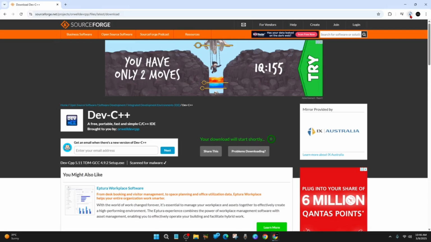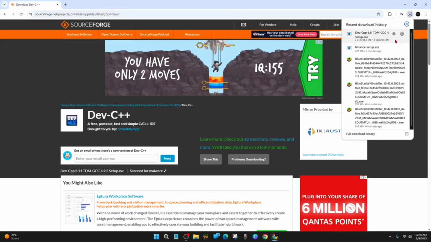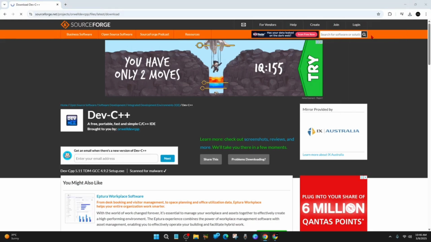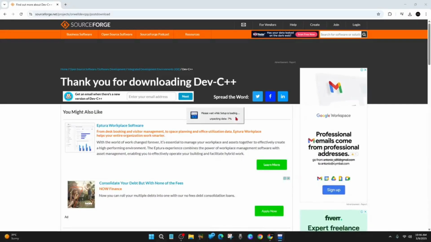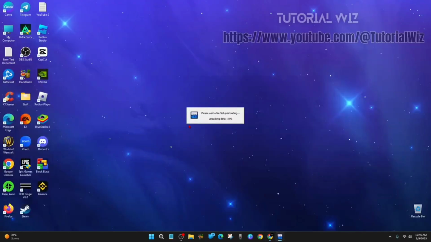Alright, and now it's starting in the top right hand corner. It's about 50 megabytes in size, so once that's finished downloading, go ahead and click into it. If it doesn't appear there, go to your download section in your computer and open it up. Now from here, let's go through the setup.